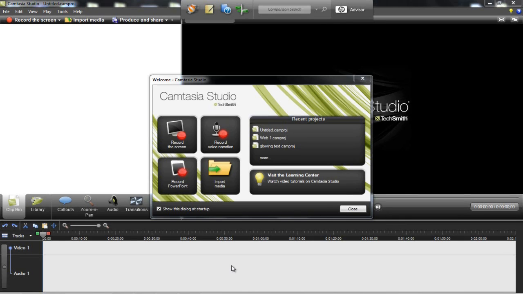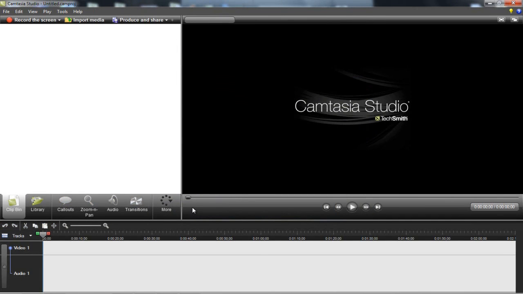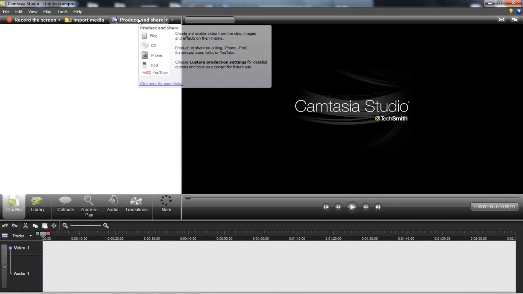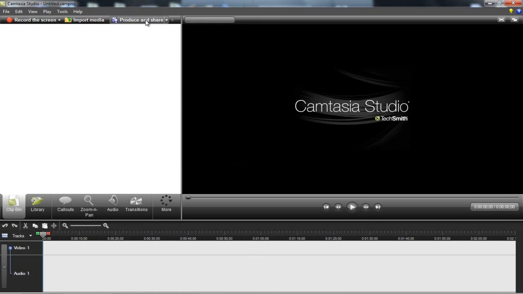So once I've opened it up, you have this nice welcome screen, so it says welcome. A couple of things you can do: record screen, record voice narration, record PowerPoint, or input media, maybe to import some so you can edit it. As you can see at the top, it says record screen, and you can produce and share this to YouTube, as you can see there, CD, iPhone, a load of different stuff.